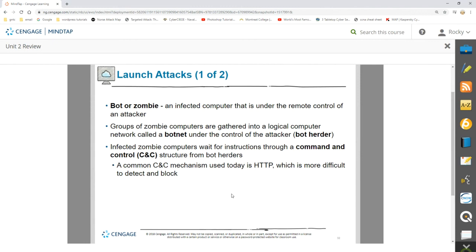Okay, why do you think HTTP is more difficult to block? It's the start of the URL. All your web traffic is going to have that, or HTTPS.